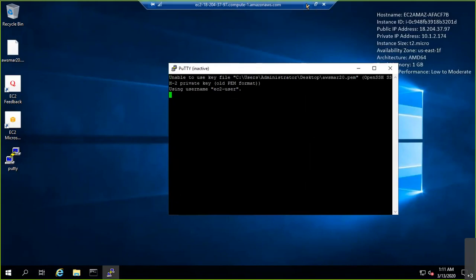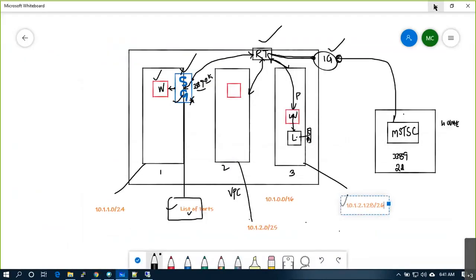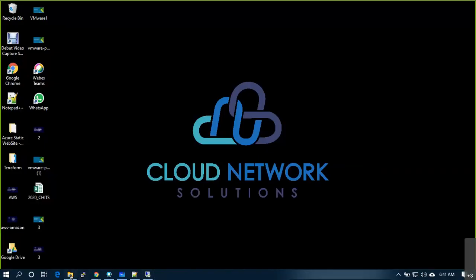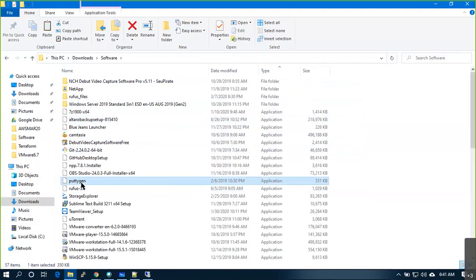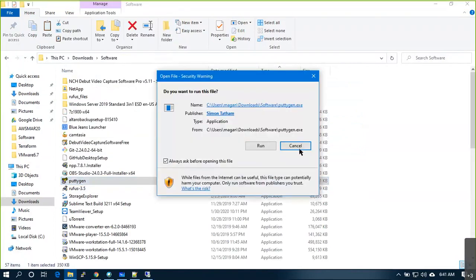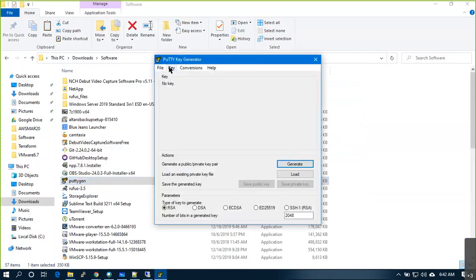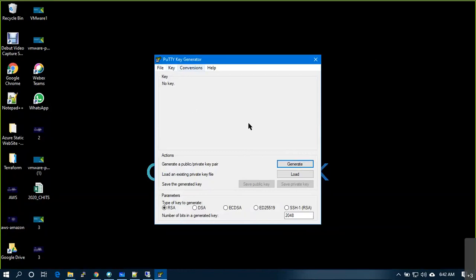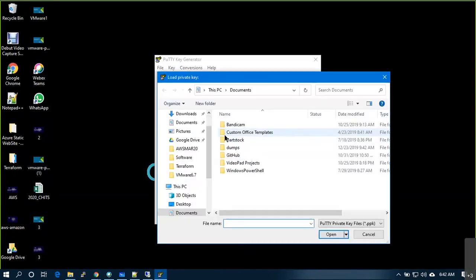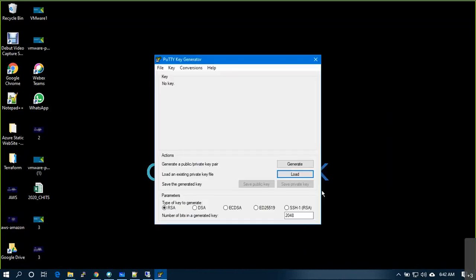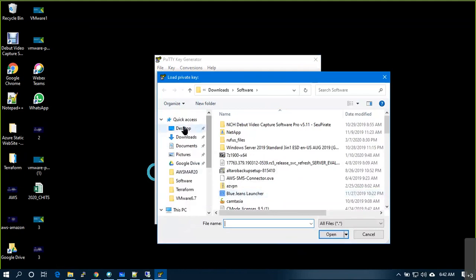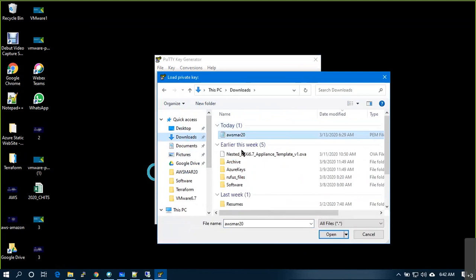So I need to convert this. Let me do one thing. I need to convert the PEM file to a PPK file. So from software, I need PuTTYgen. Open it, or run as administrator. Okay, so load. From where do I need to load the private key? Import. Downloads. Import.